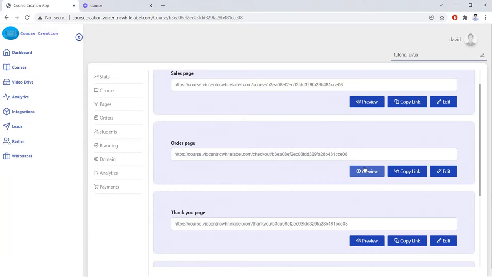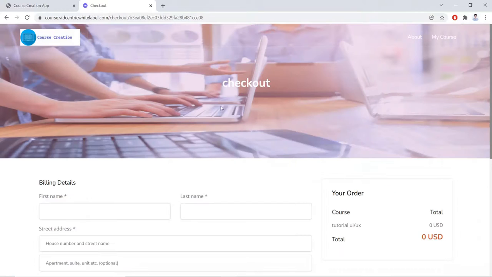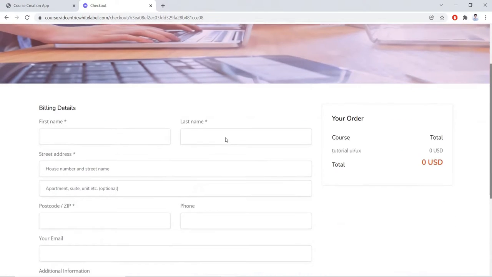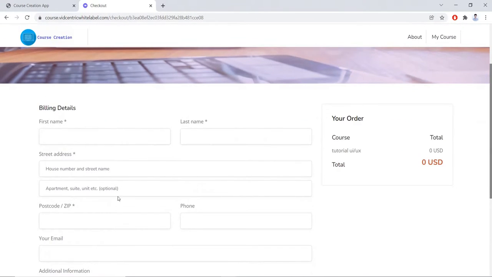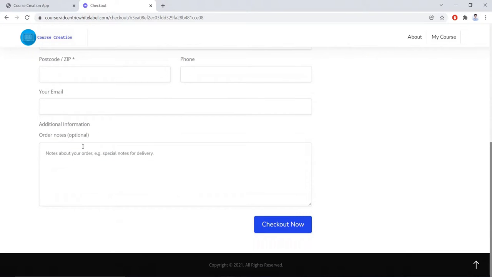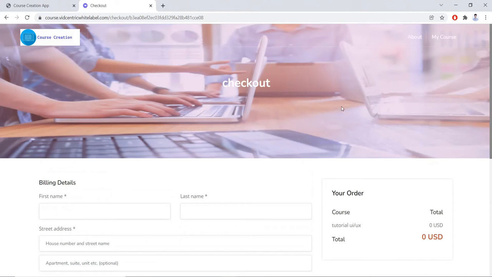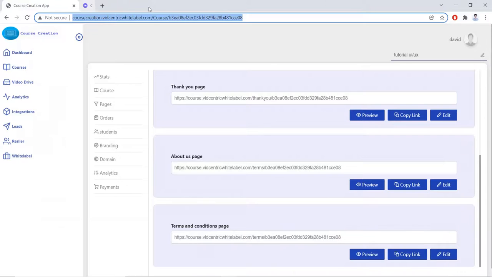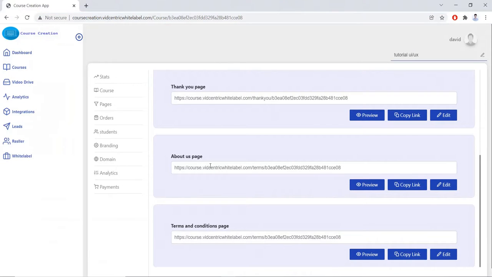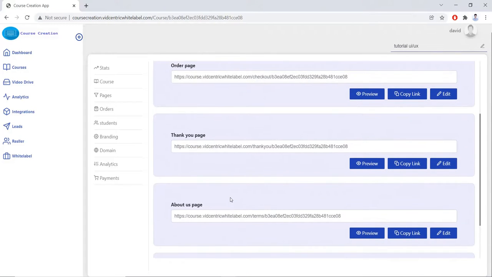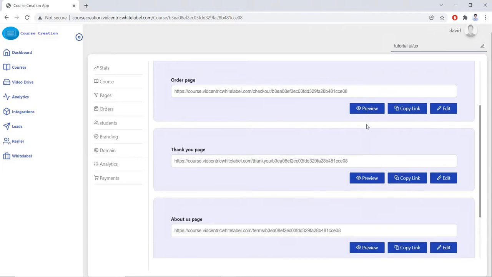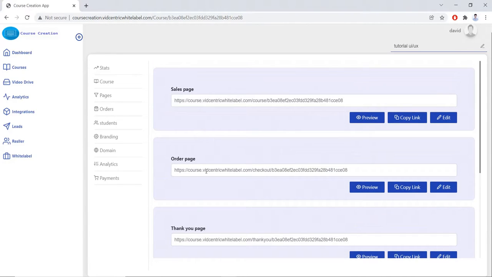Okay, we have the order page. In this page we can add our information. Your client can add this information, check out, and pay for this course. We also have the about us page, terms and conditions, and thank you page. You can edit them, preview them, anything you can do with these pages.